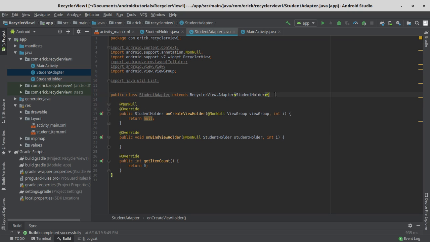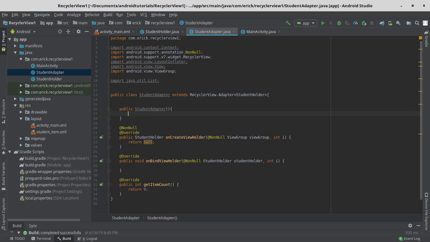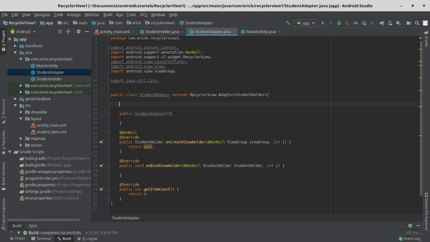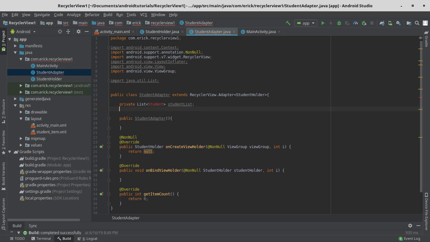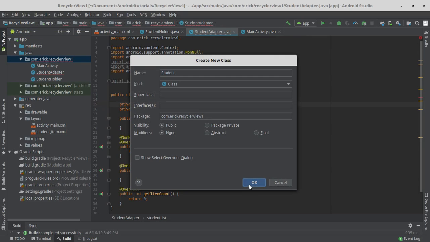And so the first thing is we need to create a constructor. Let's say public student adapter, and we're going to specify some variables. The first variable is a list, a student list. This is my student list, and also a context. This is my context. But it says we have also to create a student object, a student class. Let's create it.